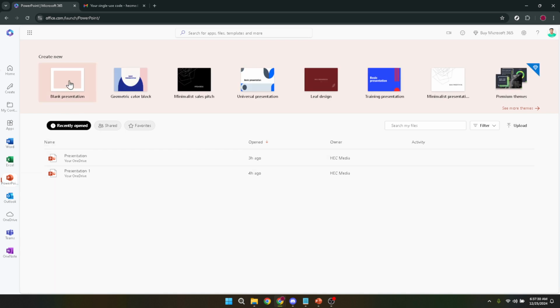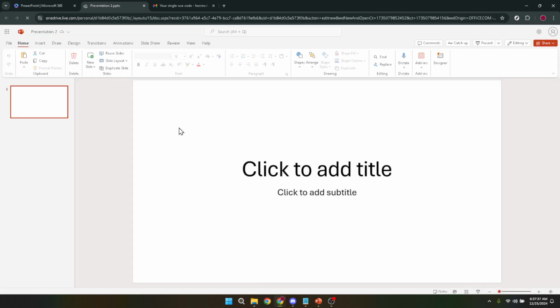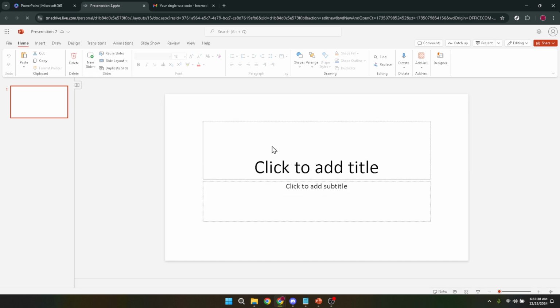PowerPoint Online provides many of the same features as the desktop version. You can choose from a variety of templates, add text and images, and even include animations and transitions to bring your slides to life. The interface is intuitive, making it easy for both beginners and seasoned users to create professional-looking presentations. And just like that, you're in. You've accessed PowerPoint and are on your way to creating presentations that can captivate, educate, and inform your audience.